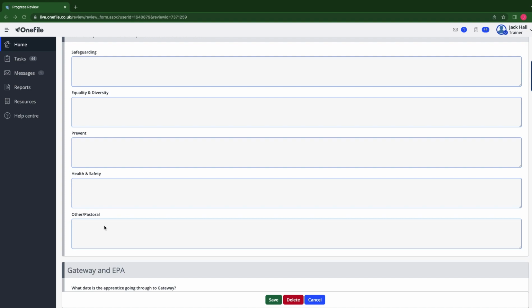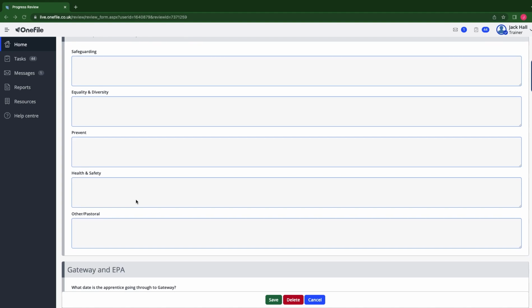Again, it's a requirement of the apprenticeship that these things are mentioned and discussed and the learners are familiar with it. So it's a way of capturing that this is happening regularly with the apprentice every 3 months.